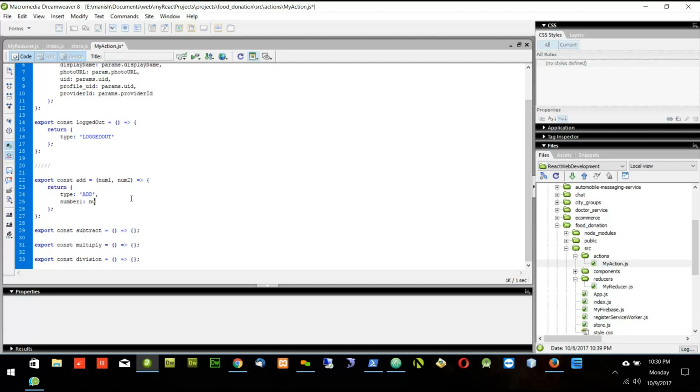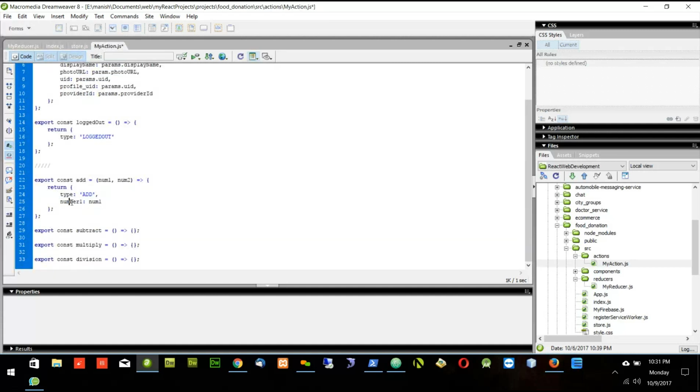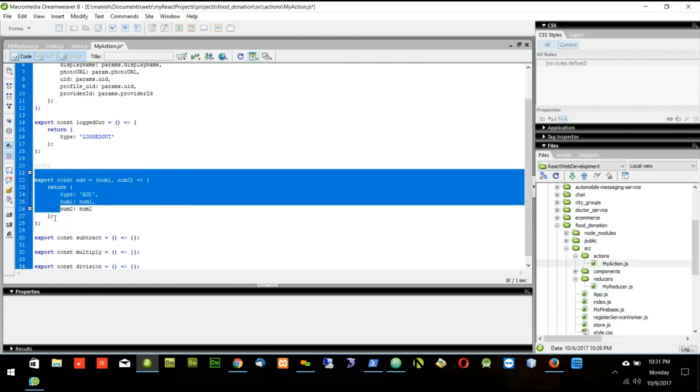I am doing sample for add, you do subtract and multiply, and then I will say number1 equal to num1. This is something I am changing, number1. Maybe number1 is in the reducer, so I'm making number1, or I can keep num1 same. It's up to me. I can change also, I can keep it same. So I'll say num2 equal to num2. So this will be the action for the add one.